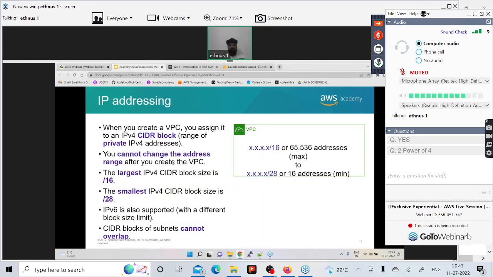Now the IP addressing, this thing I've already explained to you. When you create a VPC, you assign it an IPv4 CIDR block. So an IPv4 CIDR block is this kind of a thing. I've already explained it through this notepad. You cannot change the address range when you create a VPC. Whenever you are creating a VPC, you have to assign one CIDR block. Once the VPC is created, you cannot modify the CIDR block range. So you have to first calculate everything, then assign a CIDR block range to the VPC, because you cannot modify it later.